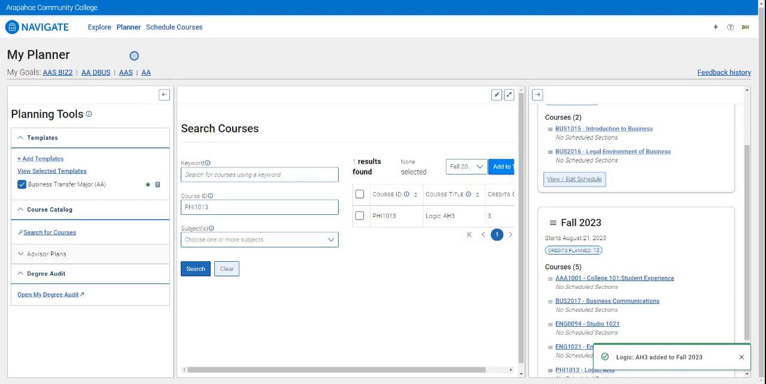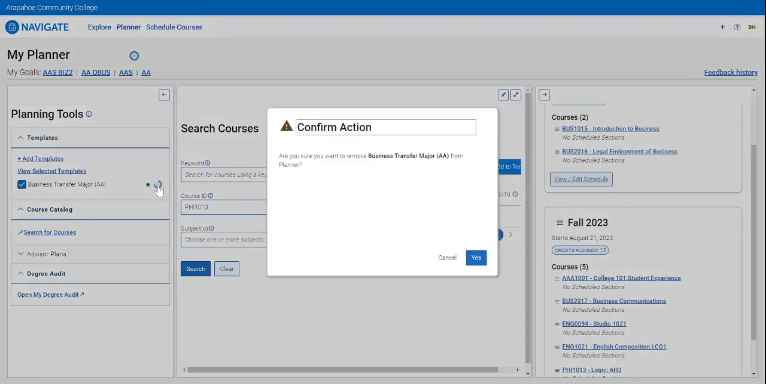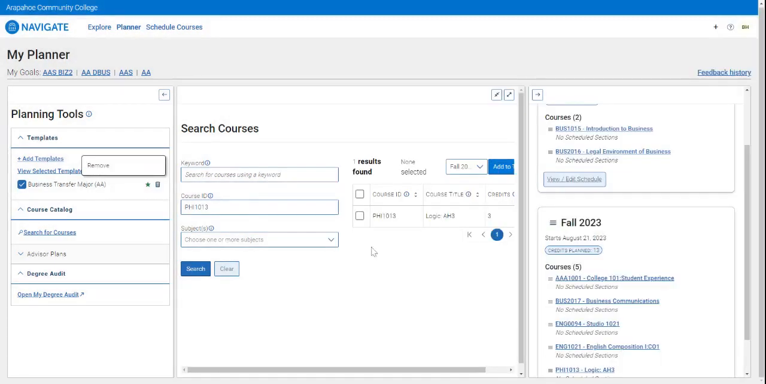In some cases, a student may see that they have more than one template under their templates. Usually, most students should only have one template at a time corresponding to their major and catalog year. Exemptions would be students who are double majoring or students who are pursuing an associate's degree and a certificate at the same time. To remove a template, click the delete icon and then confirm that you would like to remove that template from your planner.